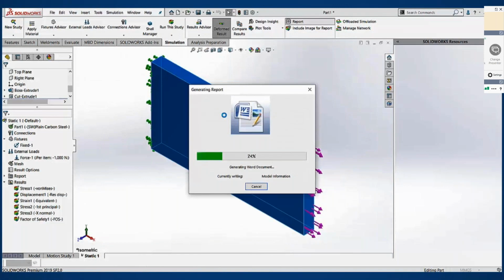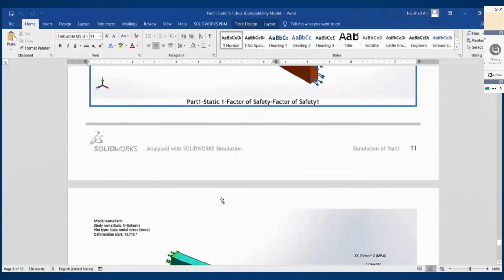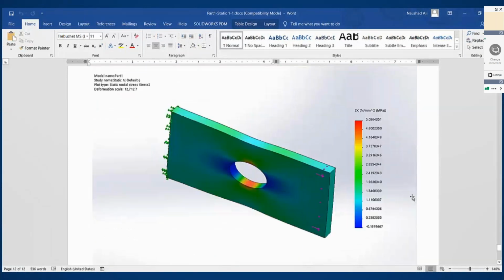Here you can see this is the report which has been generated with the images and with the details or parameters. In the conclusion, you can write or type the suggestions you want to give as a designer. Okay, now coming to the next one.